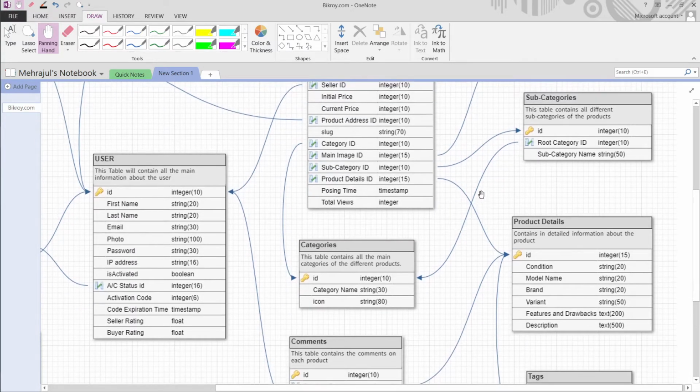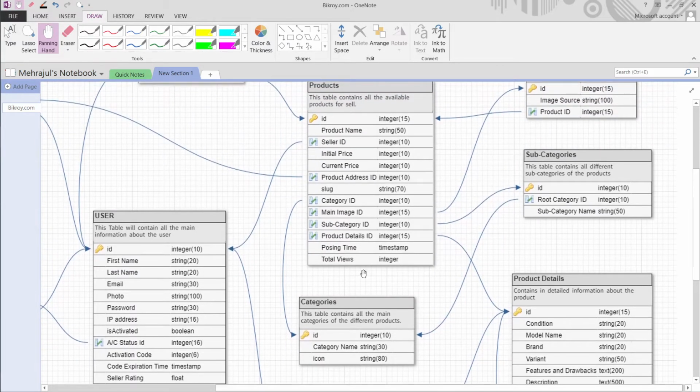Okay, so now let's go to the categories and the subcategories. Each category will have some ID as the primary key. So that ID will be linked from the product. The category ID is linked here, the category name is here, and the category icon is there. So we can find out from this which category the product falls under.